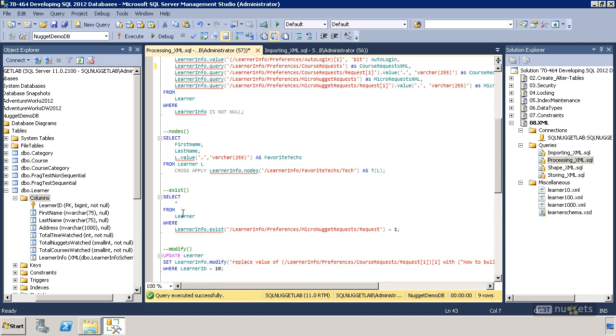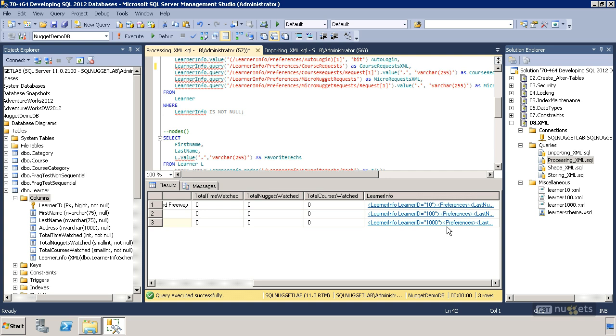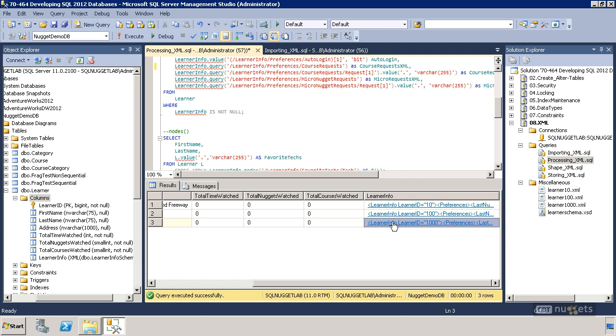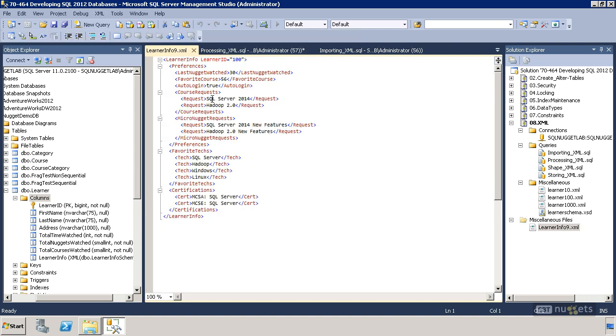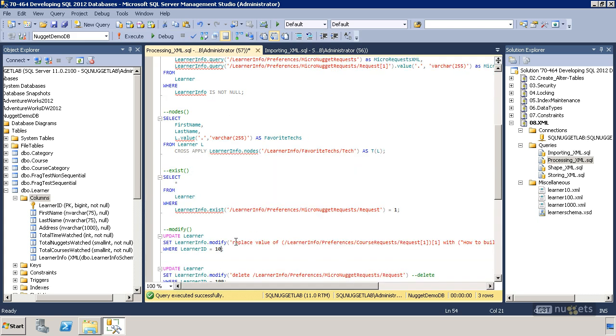Moving on here, exist is good for checking for the existence of things. In fact, if we wanted to check to see how many users had micronugget requests, then we could just do an exist, pass in our path to the request node down there, all the children nodes of the micronugget request node element, hit execute. And right now, everybody has micronugget requests. All 3 of our learners have micronugget requests in here. So what we'll do is when we get into modifying next here, I'll show you how we can modify it to remove all of these requests. And then we'll rerun this query, and we should be down to 2. So that's all exist is, just good for checking the existence of things.